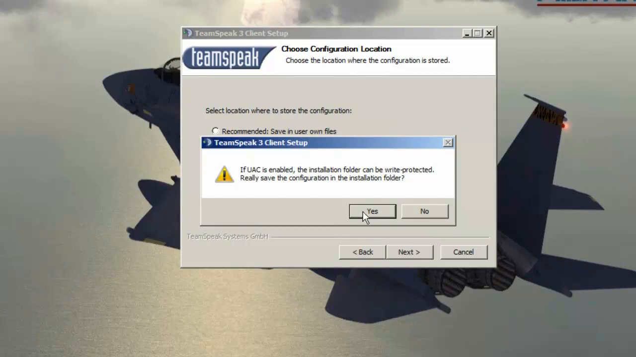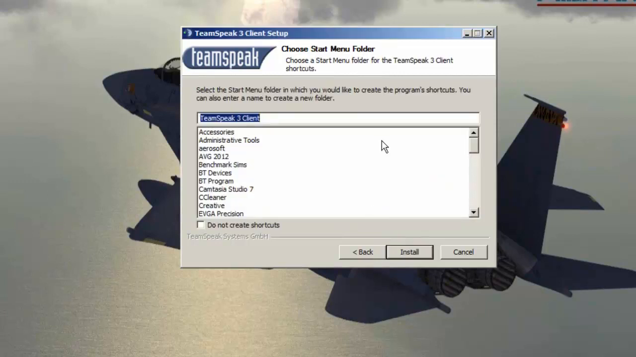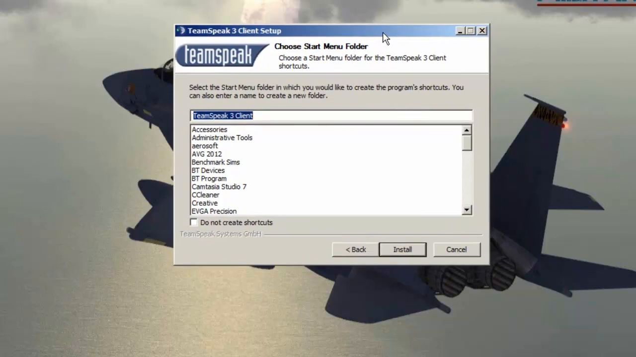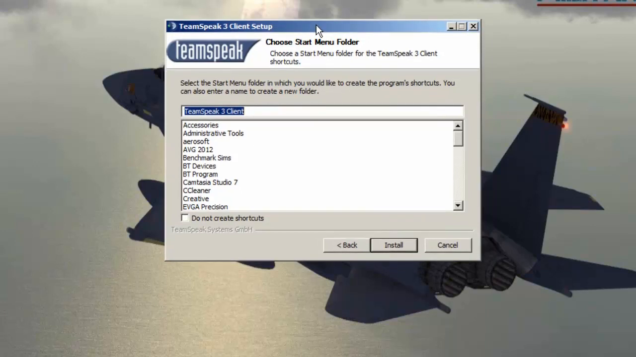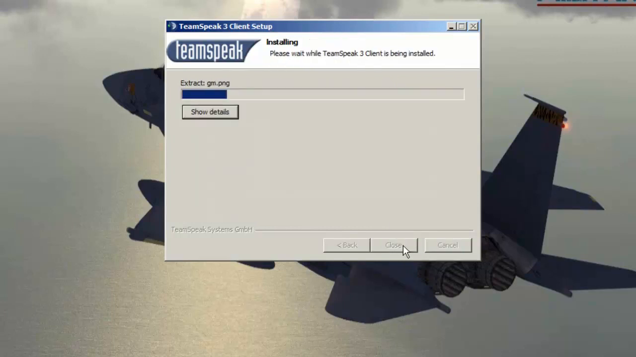And yes, because UAC is disabled on my system. If you're not sure what UAC is, it's user account control. I'd recommend you probably look to get it turned off, because it can cause a lot of issues with installing Flight Simulator add-ons. Okay, so it's asking me now to choose the start menu folder, and we're just going to stick it in the default again. So we're just going to hit install there.